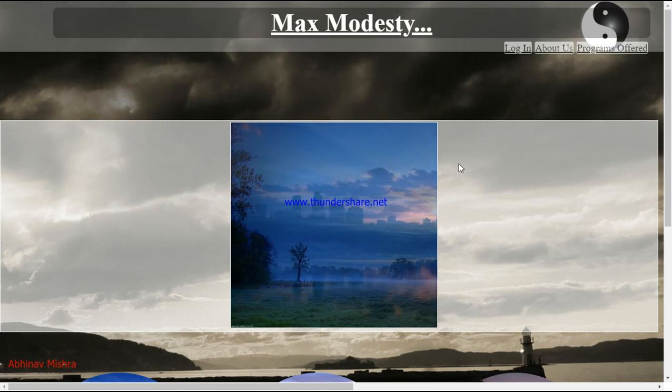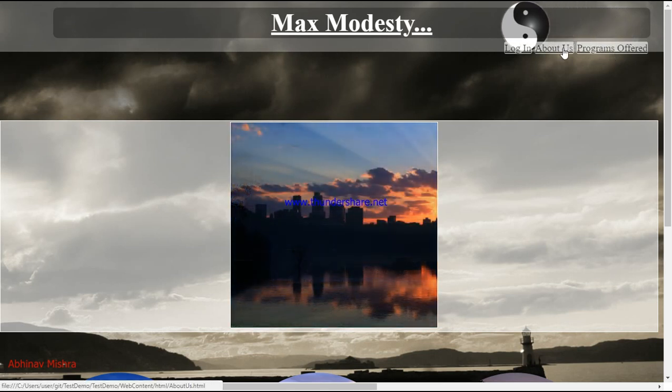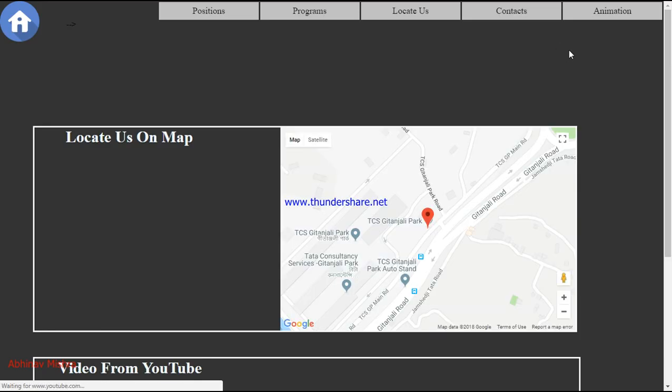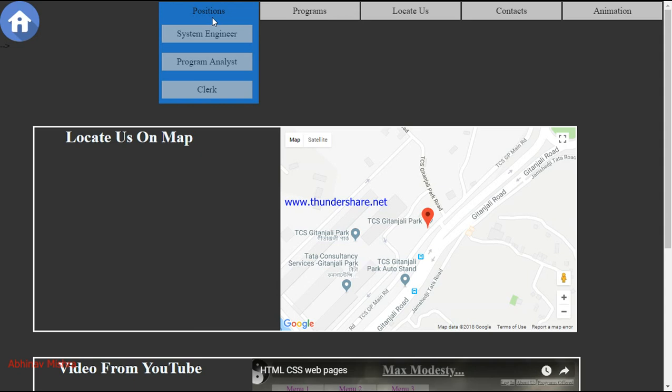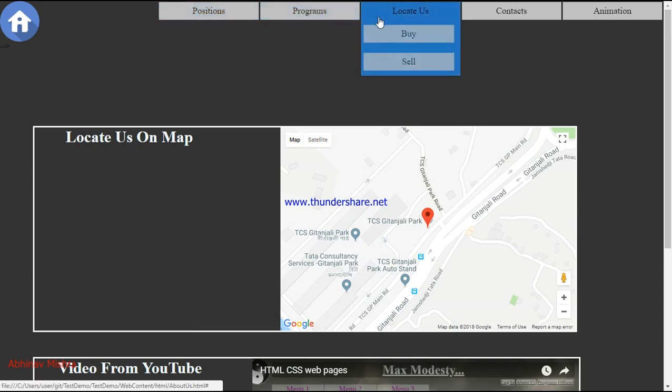Going back to the home page, and this is the about us page. This about us page contains a basic drop down with options where we can fit the data, or we can preserve it for future use. So this is the drop down which is getting populated.